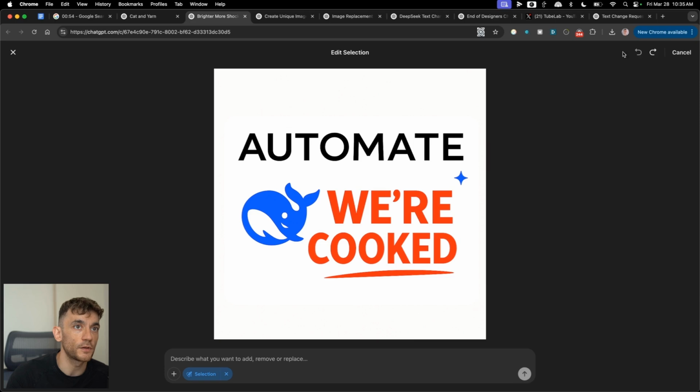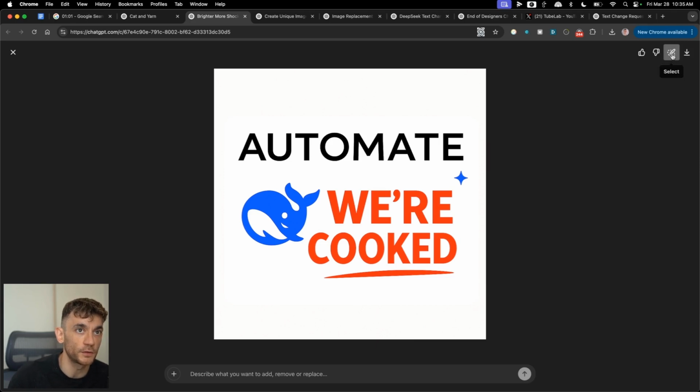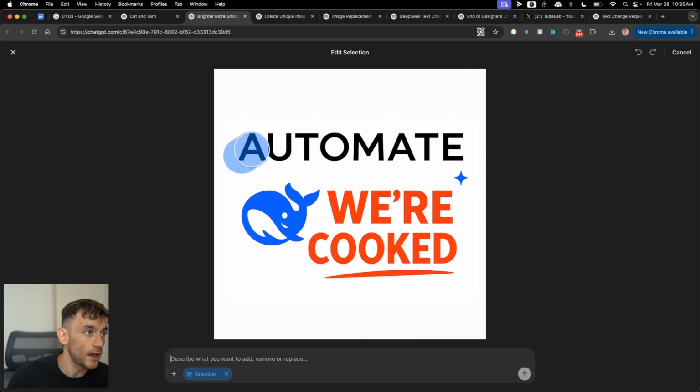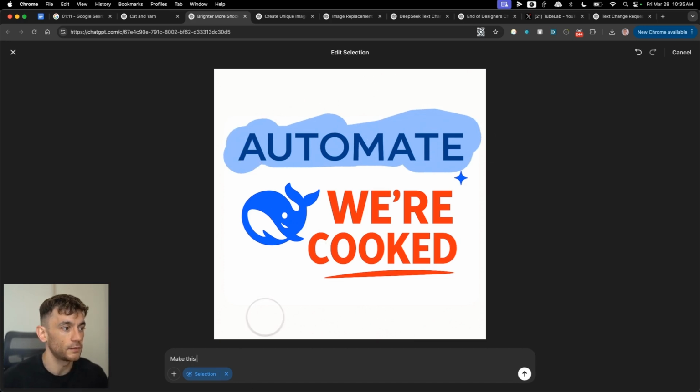Now, you can also undo that and redo it, right? So if we press cancel there, but basically there's an edit button here. It's called select. And this allows you to edit certain parts of images, right? So if we select all of that, like you can see, then we can edit that. And we could say, okay, make this green or remove this, etc., right?